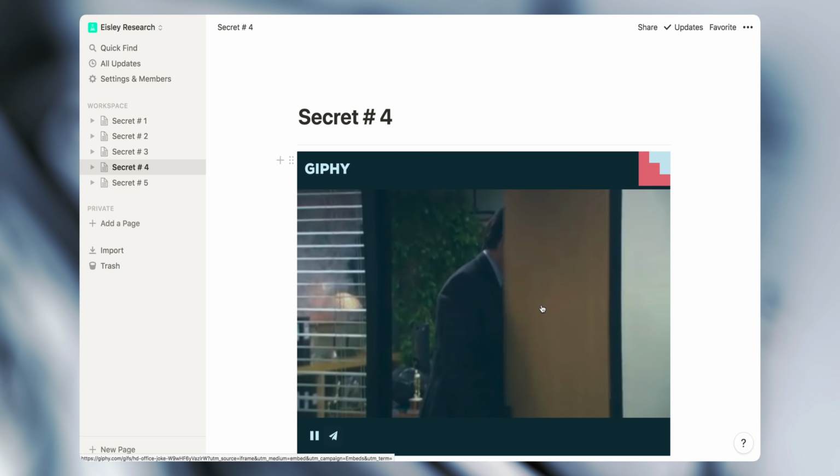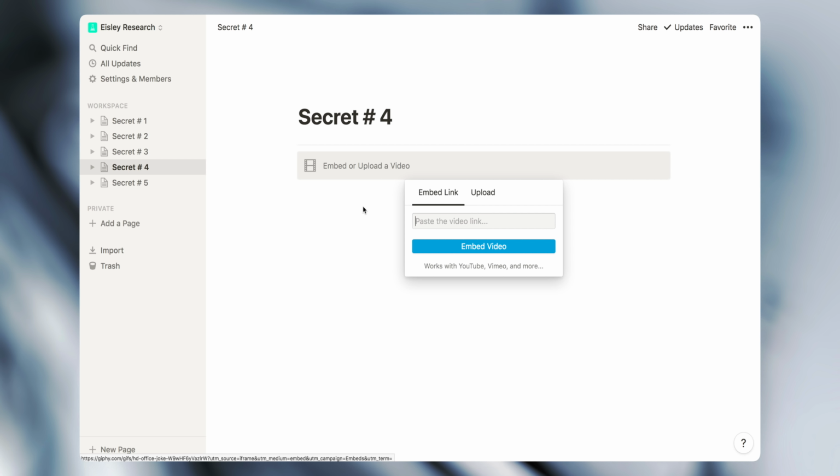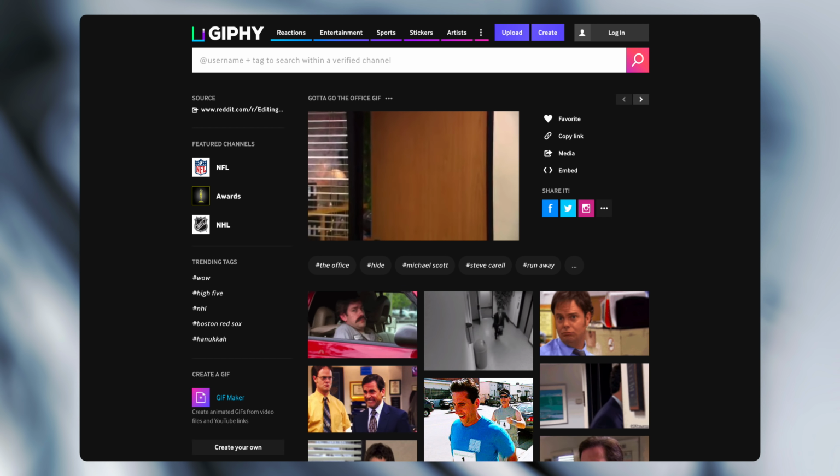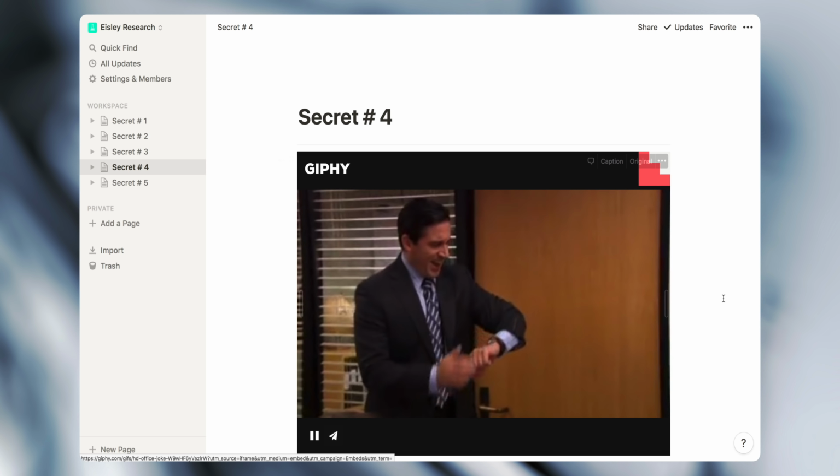Let's remove the current GIF. All you gotta do is create a video embed block. Grab the link to the GIF. This link I'm using in this example is from Giphy. Paste it in the embed window, click on the embed video button, and there you go.